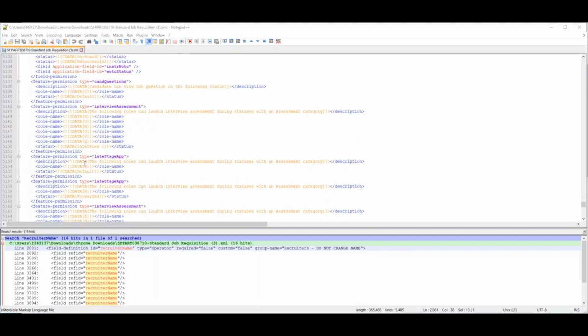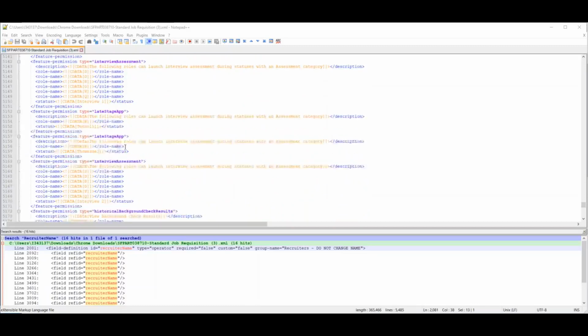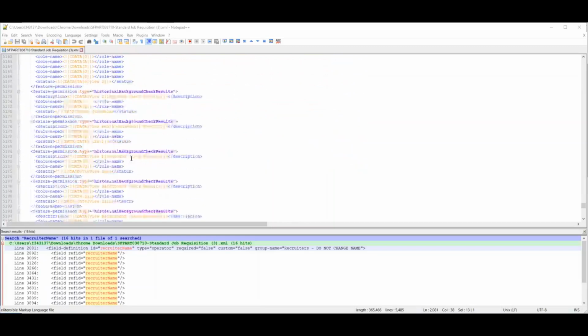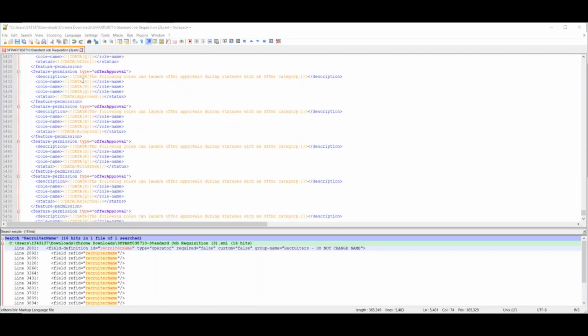The next feature permission we have is late stage application, which means that the recruiter can initiate a late stage application and invite a candidate to apply in the default status and the forwarded status. This is just a continuation to see that the different operators have different permissions in the different statuses, which are here, and then the different feature permissions. If you keep scrolling down, you'll see that the different feature permissions for the different users and the different statuses of the requisition.